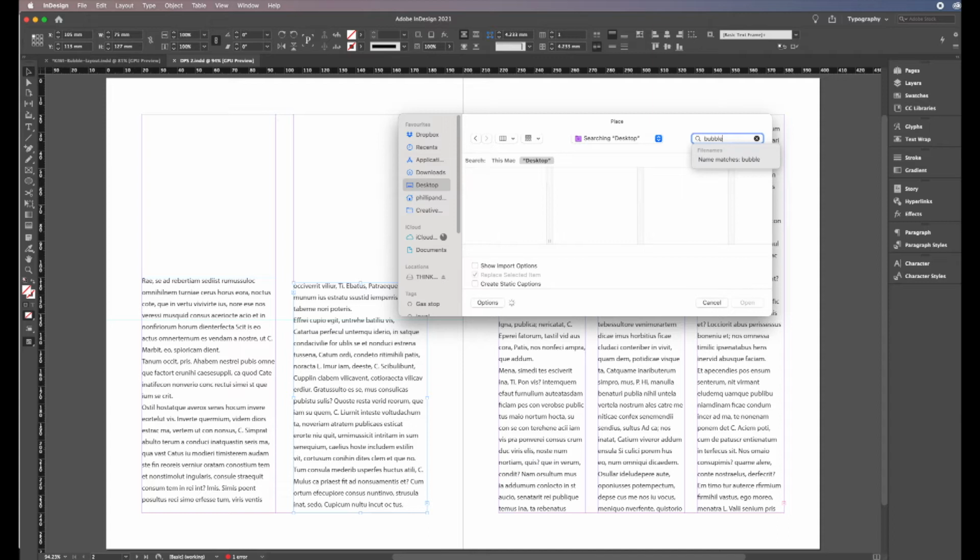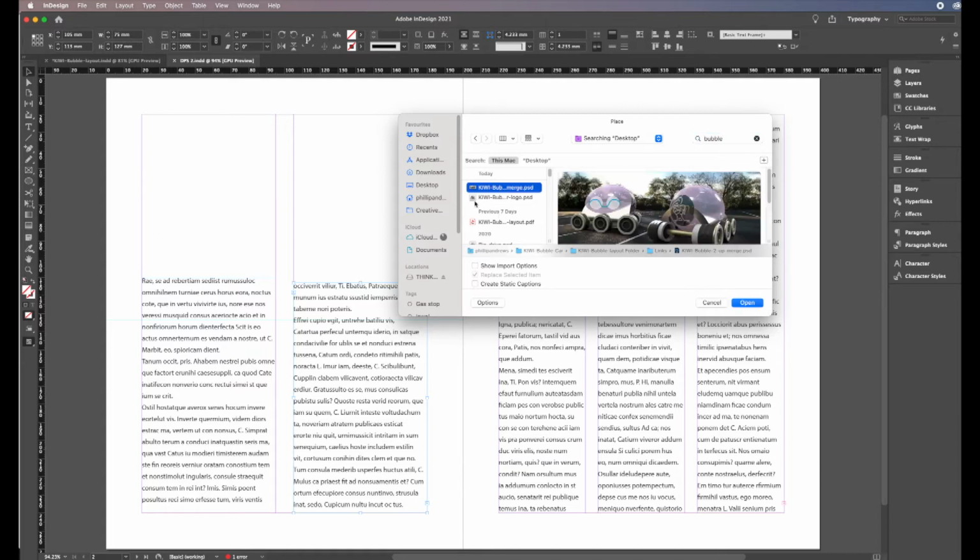Oops, and that should be on this Mac. And there you go, it's found them. Okay, so there's my two images that I want to bring in here. And basically that's exactly what I'm going to do, just so I get them both in at this stage.